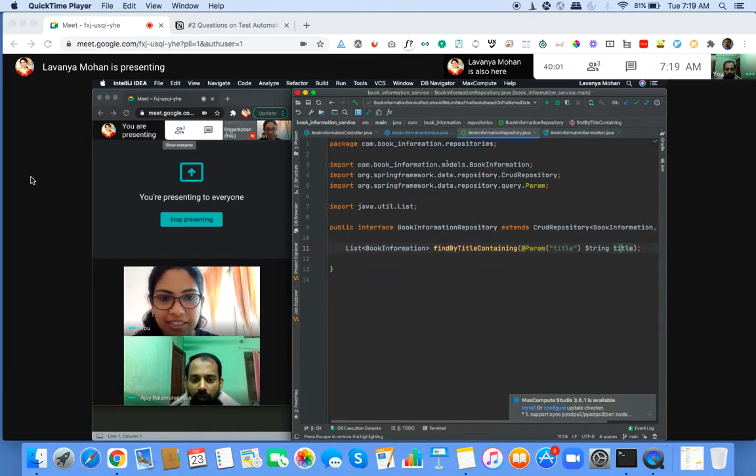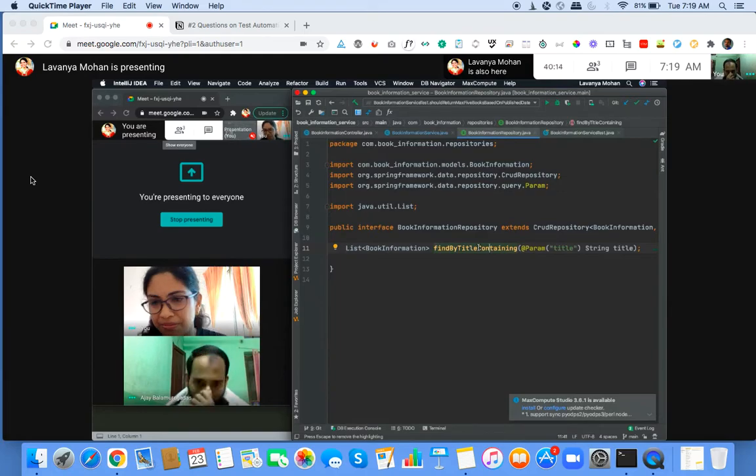Like the Spring application itself, the data repository, these things provide us some methods which help us to easily query from the DB without having to write our own additional queries. It does all that internally on its own. So that's why there is basically nothing in this. It's just one line.